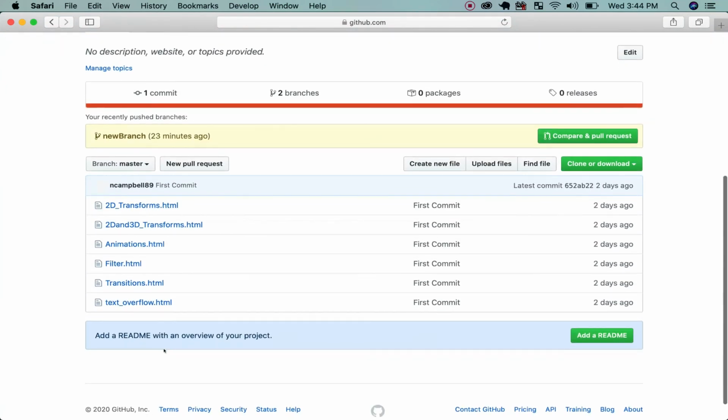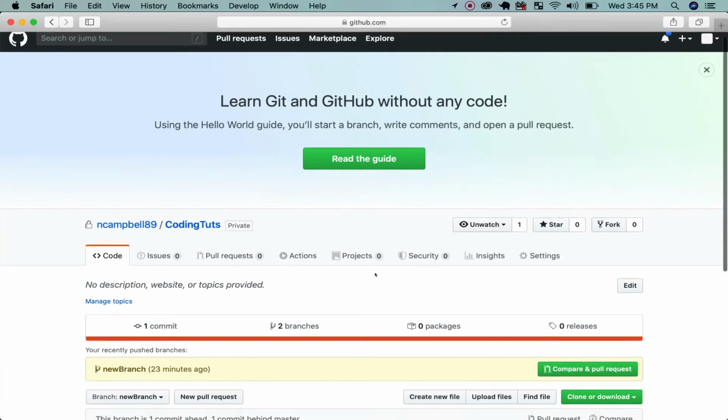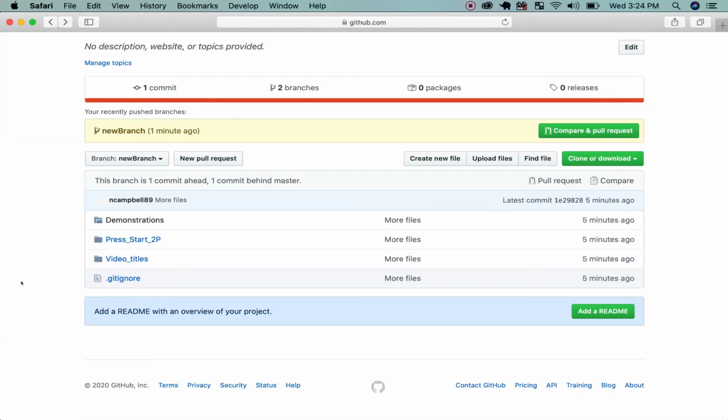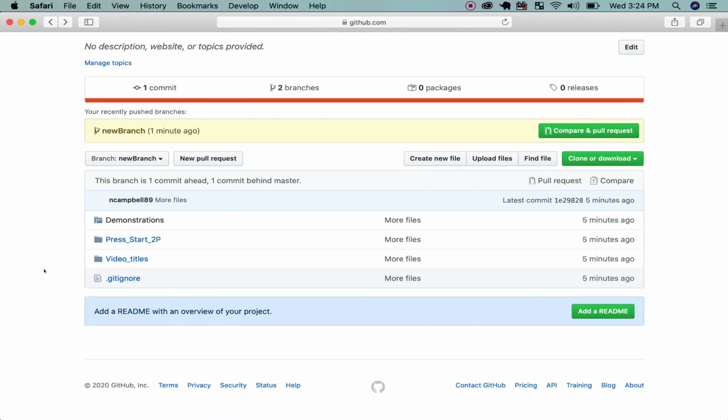Let's say this master branch and new branch both have 2D transforms, but the changes in this file are in the new branch. Then that's when there's something to compare. Here you also have Git Ignore. It's not going to be invisible. All you're going to see is a screencast asterisk, which means none of the screencast files will show here.